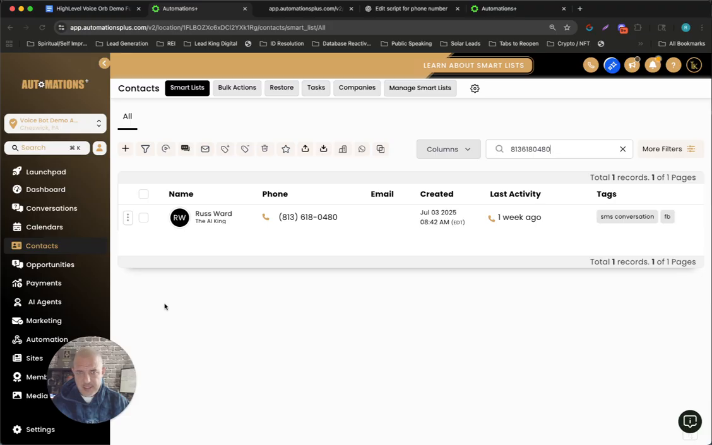So in any case, guys, that's how you do it. That's how you set it up. I know it didn't work perfectly, but nothing ever does when you're building this stuff.